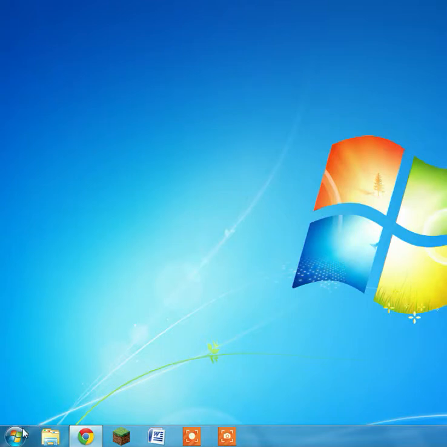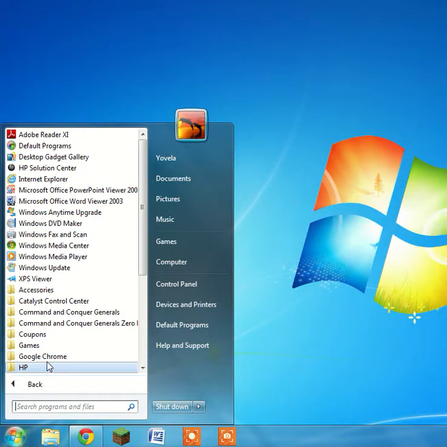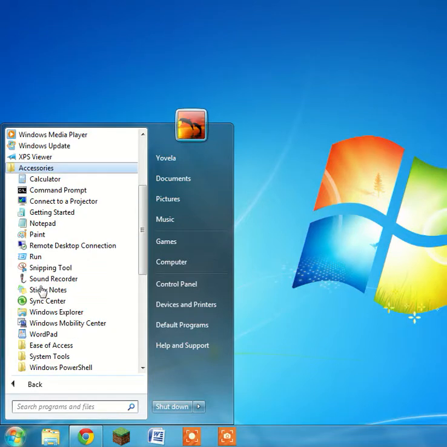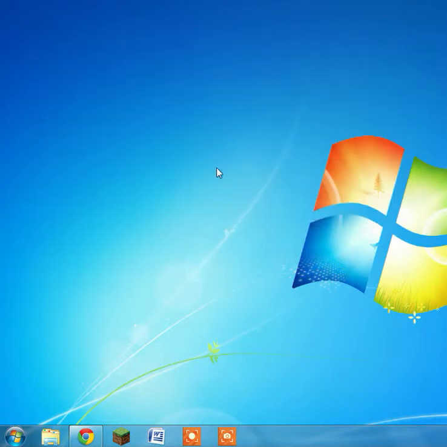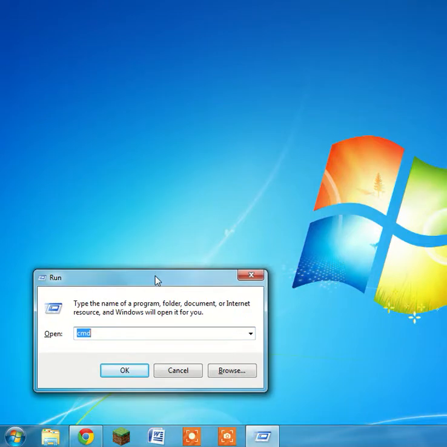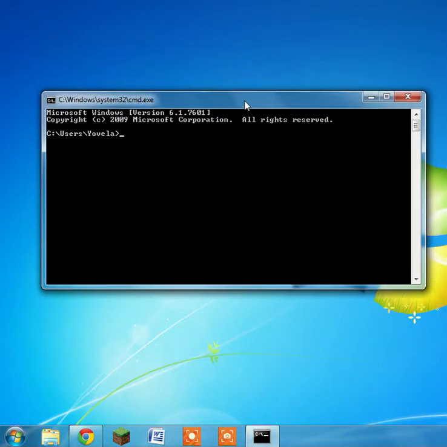The easiest way to do this is by hitting the Start button, going to All Programs, clicking on Accessories, and Command Prompt. Another way to do this is through the use of keyboard shortcuts. You can do this by holding down the Windows button and hitting R. That'll bring up a Run program to allow you to open programs. You can type in CMD and hit Enter or OK and get your command prompt.